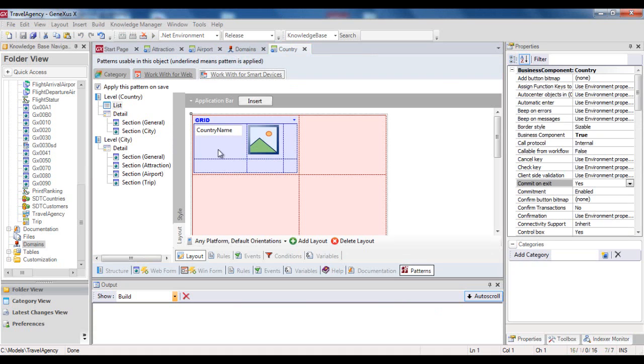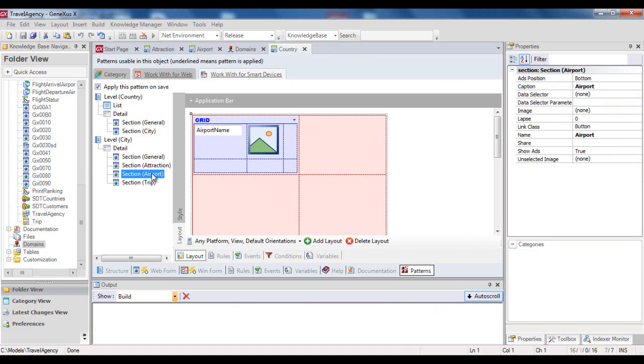We select the airport section. Let's personalize the view a bit. And to take better advantage of the space on the device's screen, we're going to place the controls vertically instead of horizontally, which is the way they're normally displayed. We do this in the grid.